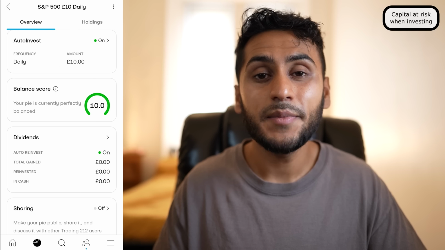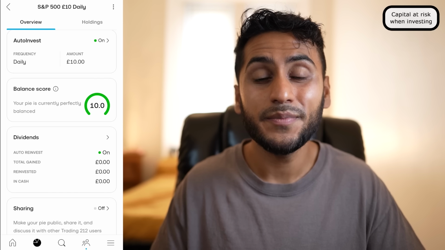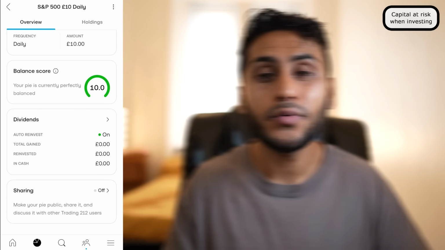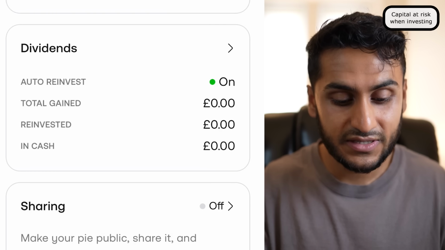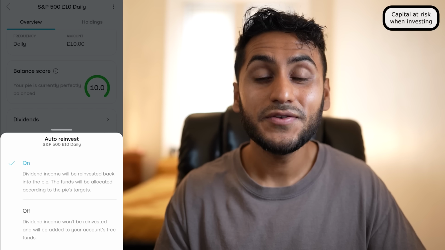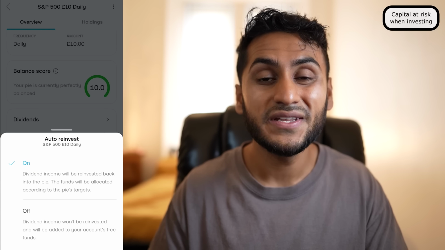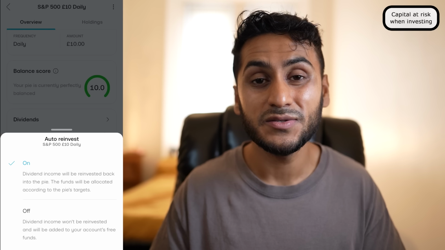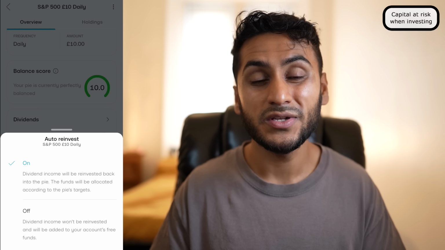One of the best things, in my opinion, is if you have multiple companies within the pie that pay out dividends, you can actually set up auto reinvestment of the dividends by going into here. It's very simple. It's either on or off. If you switch auto reinvestment of dividends off, the dividends that are paid out just accumulate as free funds within the pie. You can do what you want with them later.